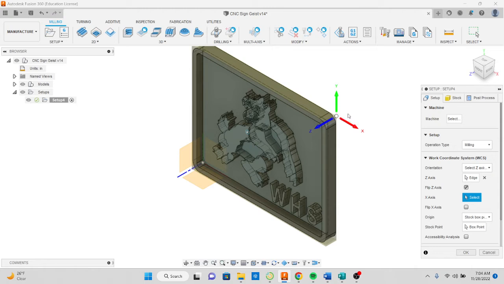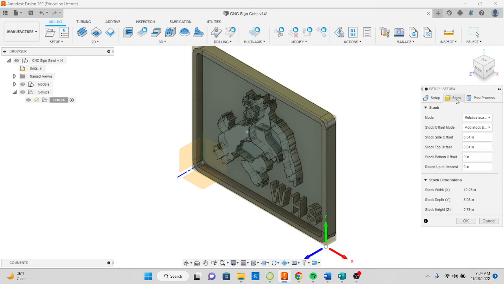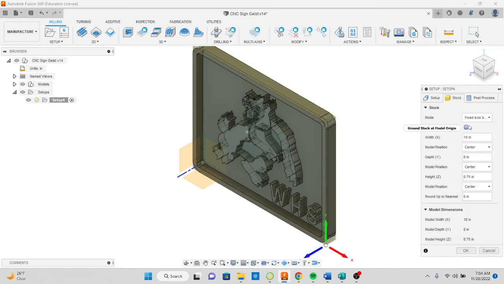Now what you're going to do is click on this box point, and click the very top corner that I'm clicking on right here. This is where your 0 should be. Now you're going to go to Stock, and change the mode to Fixed Box Size. Change your round up to nearest to 0.